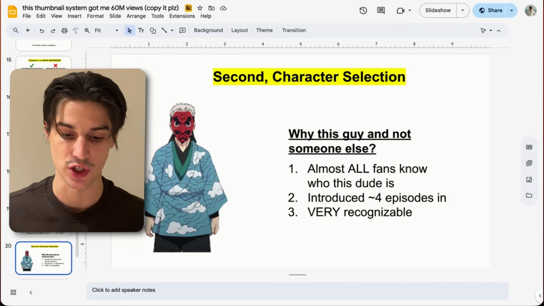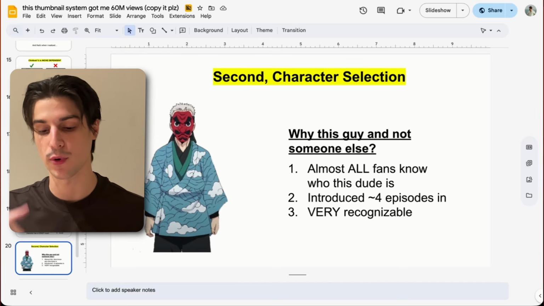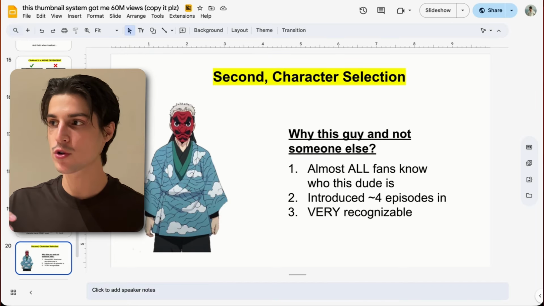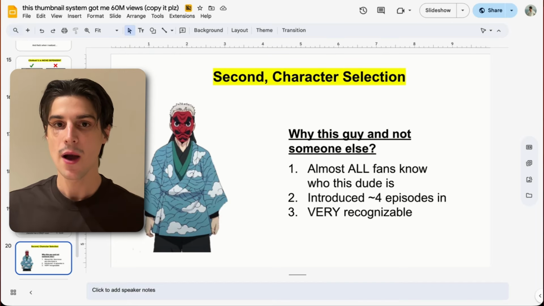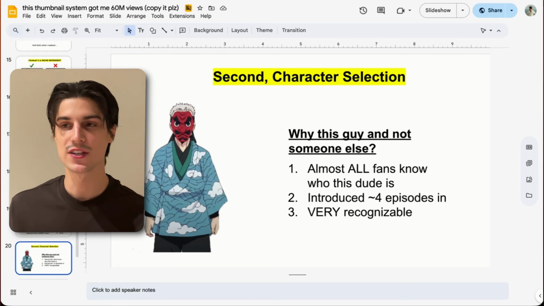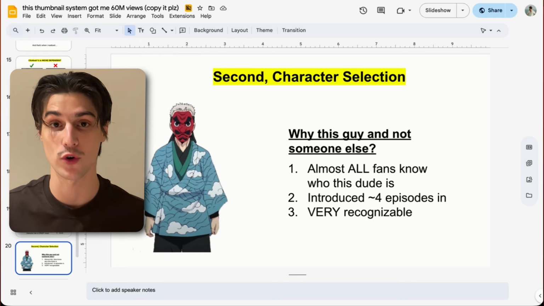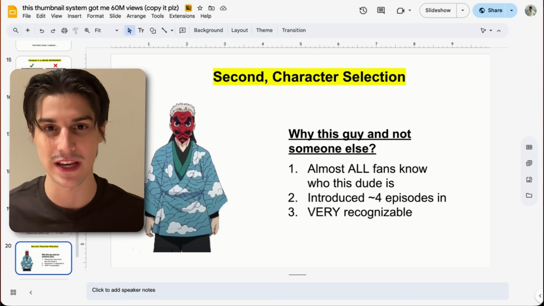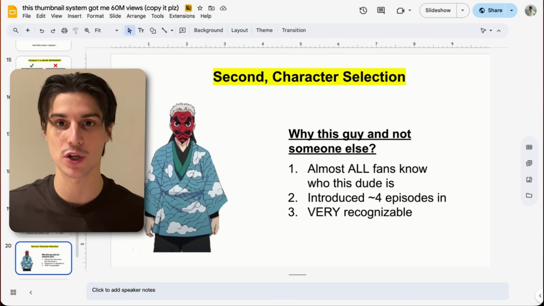Secondly, character selection. So why did we pick this specific character to put in our thumbnail? Well, he's one of the most recognizable characters in this show, but not just for fans, for anyone who's watched the show. He appears in the first 4 episodes of the first season, and he really stands out when he appears, making him one of the best characters we could put in the thumbnail.